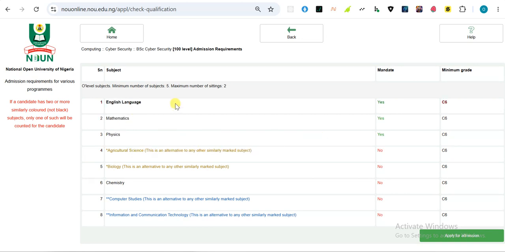So these are the courses that you're going to need as an O level student to study cybersecurity. First you need to have English. This one means that it's mandatory. You must have English in your O level results. Mathematics is important, and the minimum grade is C6. So if you have D7, you are not qualified.